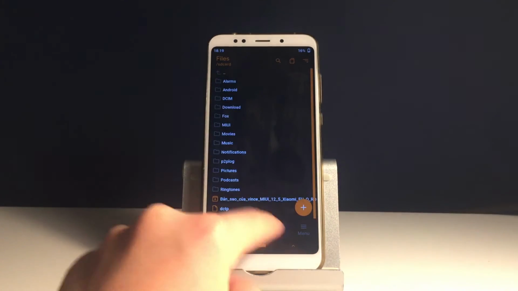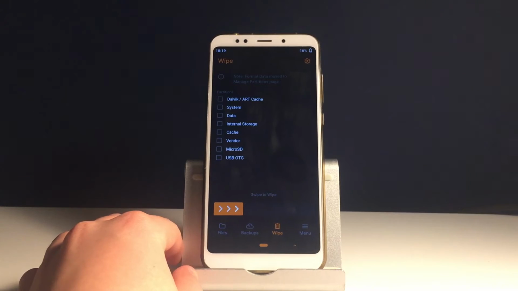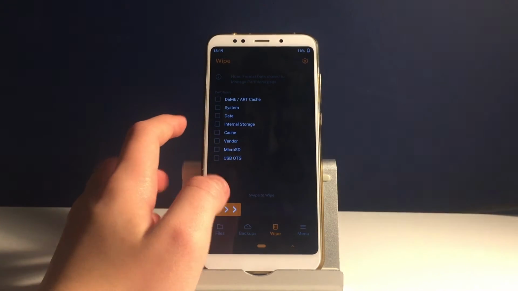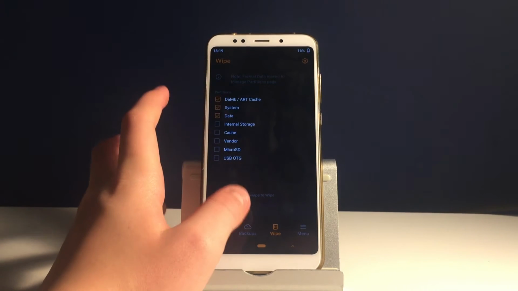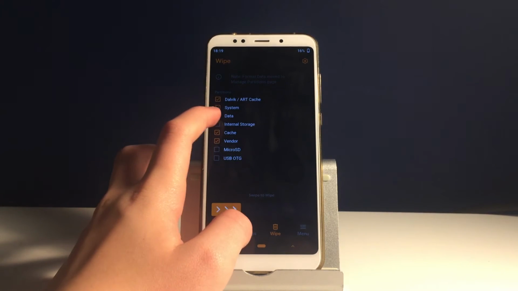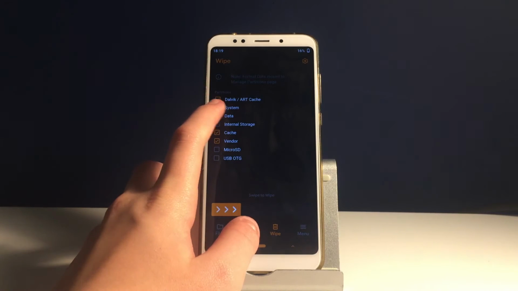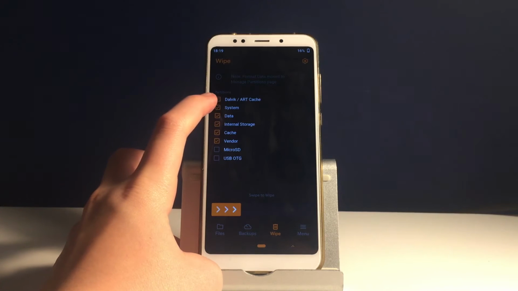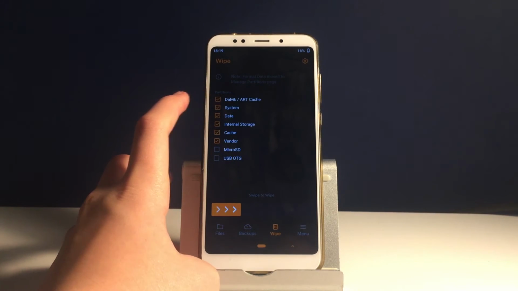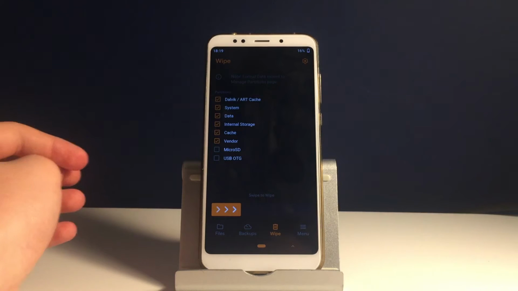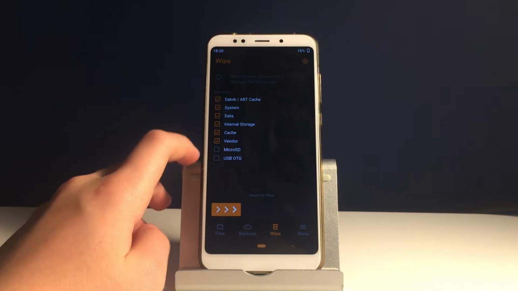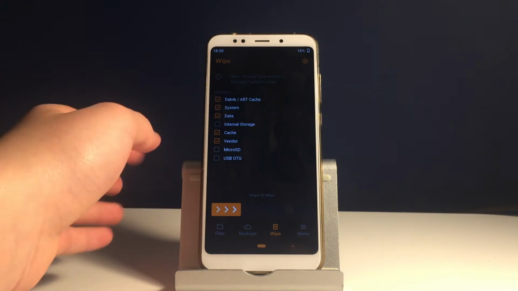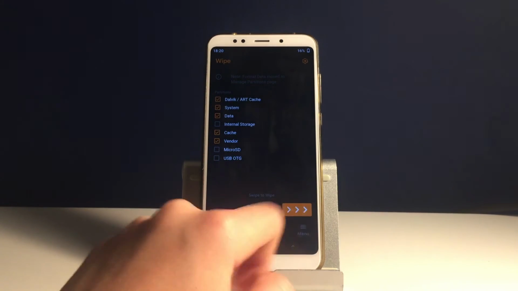So let's go over to wipe. And now select all these partitions that I'm choosing: Dalvik, system, data, internal storage. Select internal storage if you want to remove your downloads and photos. If you want to keep them, just do not select this partition. The ROM will work perfectly fine, but I want to keep my downloads and photos, so I'll just untick this partition. And now let's swipe.